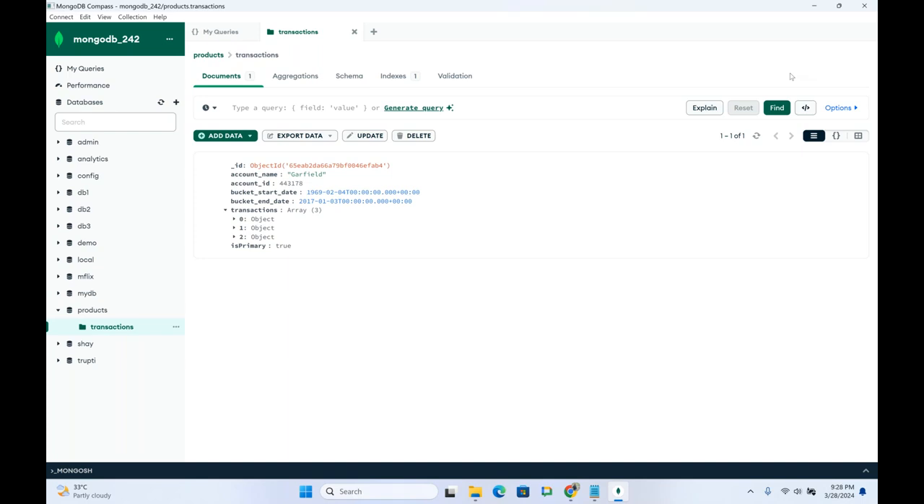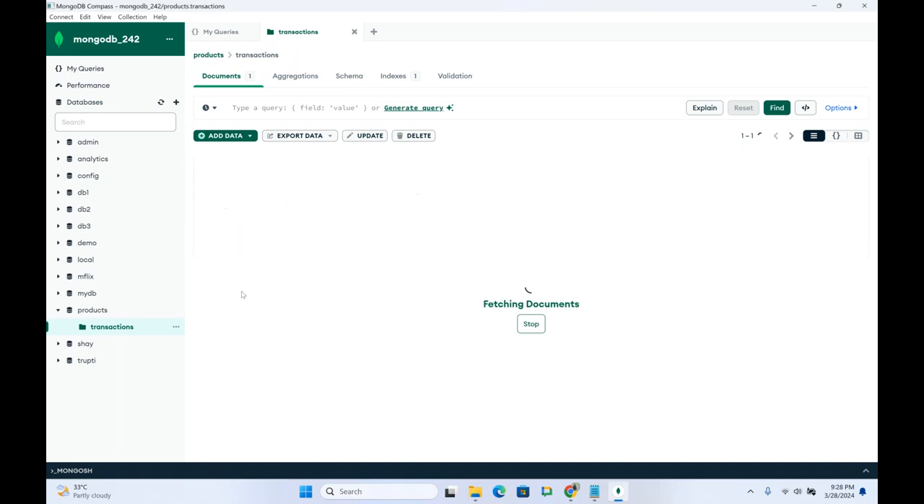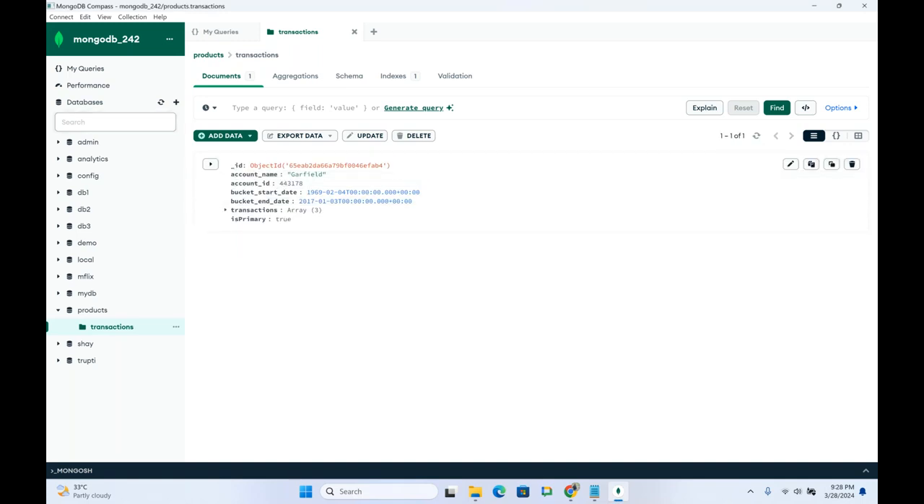TDM models the schema based on the documents that are present in the table at the time of model scan. So it is mandatory that when we are doing a model scan or a table registration, there should be at least one document in the table, and it should have all the fields for which you want to do data generation. Currently I have only one document, and it has _id, the primary key, which is of type ObjectId. Then we have account name, account ID, bucket start date, and date, which are of type string, number, and date respectively. And we have another field called transactions, which is of type array.